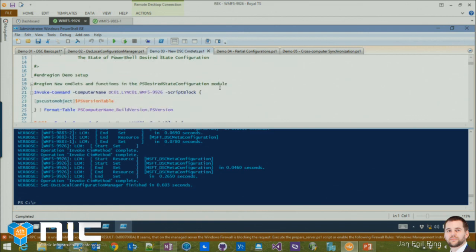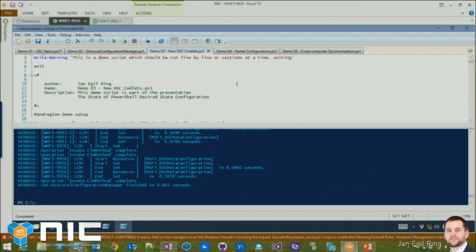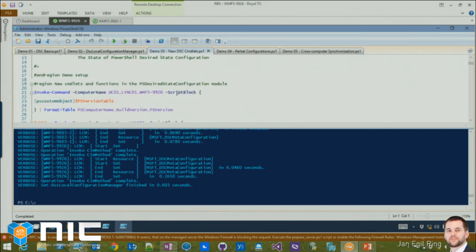Then I'm going to go a little bit into the next demo, which will show what's new in both the VMF 4 update and the current VMF 5 preview. So here I have three computers we're going to look at. DC01, which is running VMF 4 with the November rollup installed. Link01, which does not have that update installed, so it's basically the first version of VMF 4. And the VMF 5 9926, which is the latest publicly available build of the VMF 5 preview.